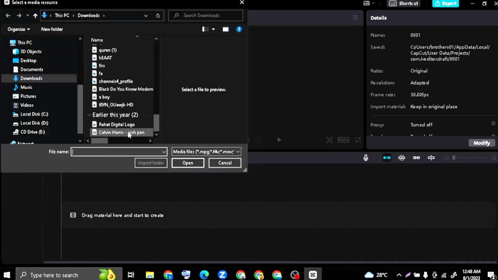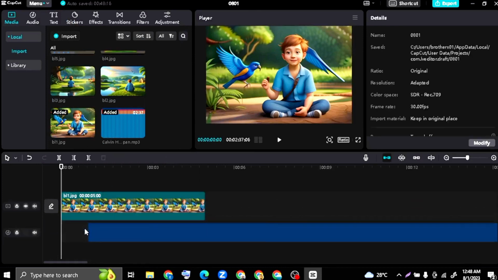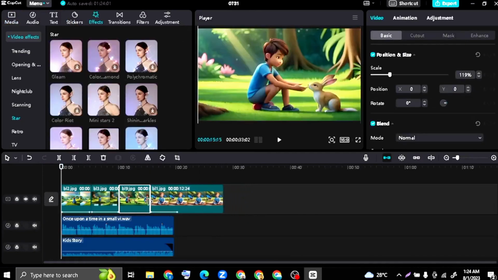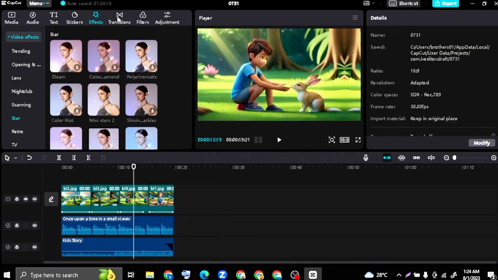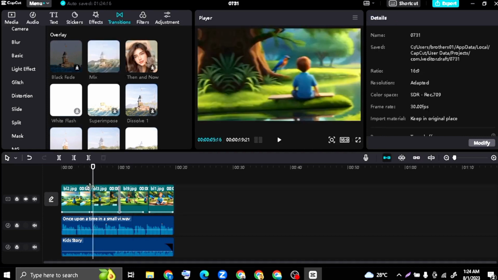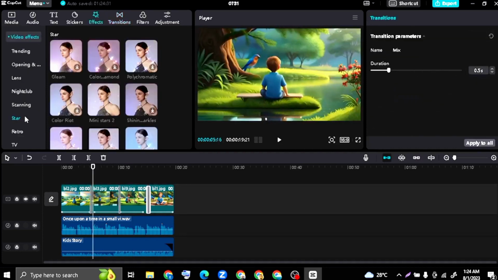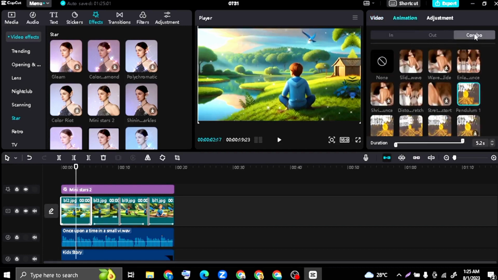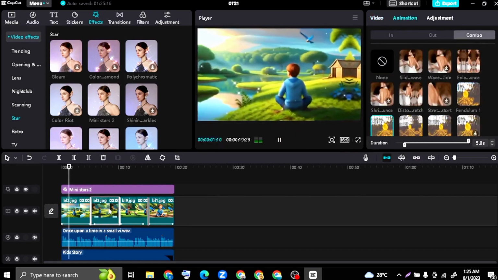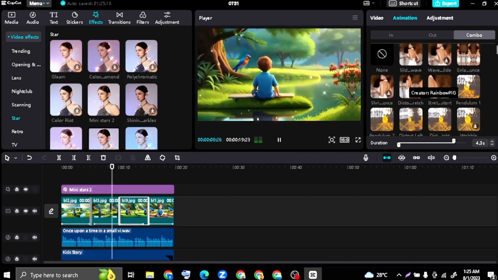Now import any background music if you want. You can download it from the YouTube library or any other free audio website. Now adjust the placement of your images and add any transition or effects you want. In this video, I will use the mix transition. And from the effects section, I will use the mini star effects. Also, I will use an animation which is pendulum. You will find all of these transitions, effects, and animations on the CapCut app for free.